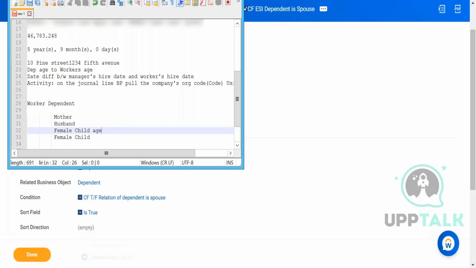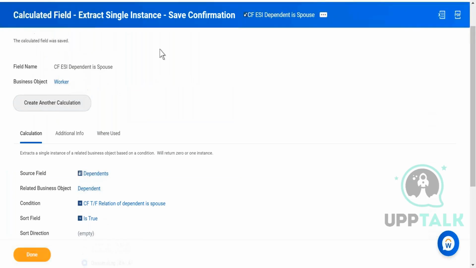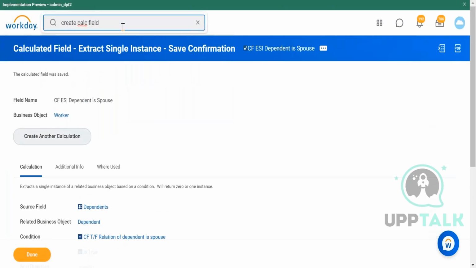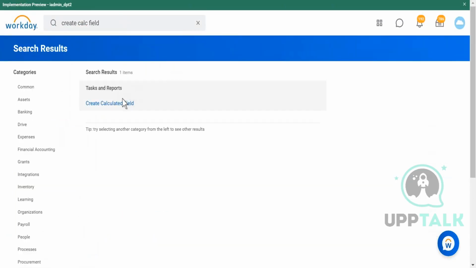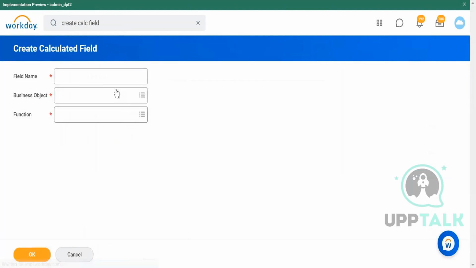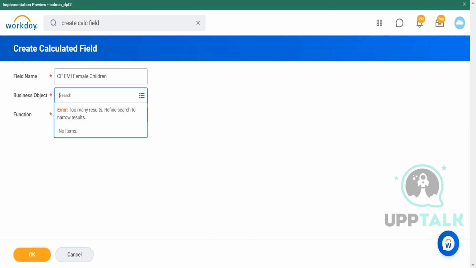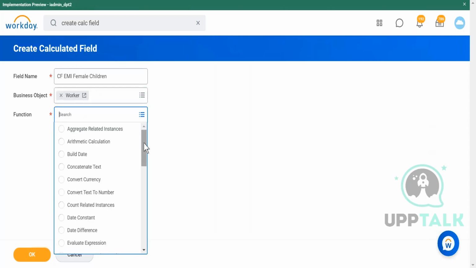Now I will show you something. Now let me go and create this field. Or let me write female children, because it can be more than one. Again, the dependents are on the worker BO, and I'll be selecting extract multi-instance here.